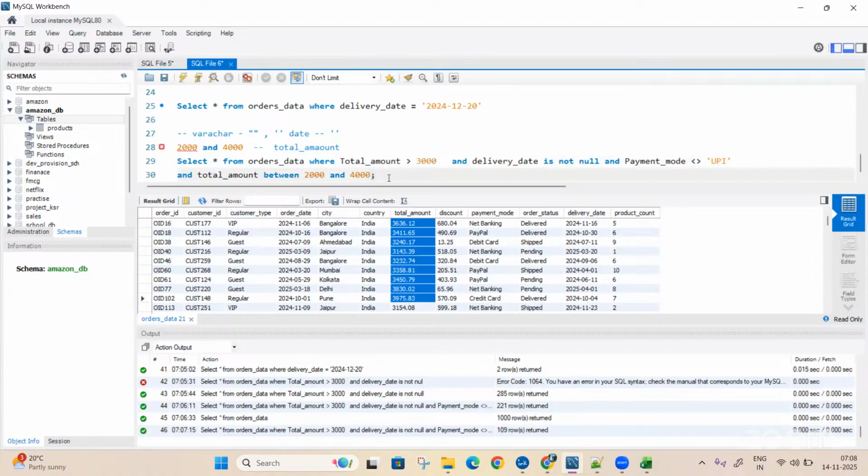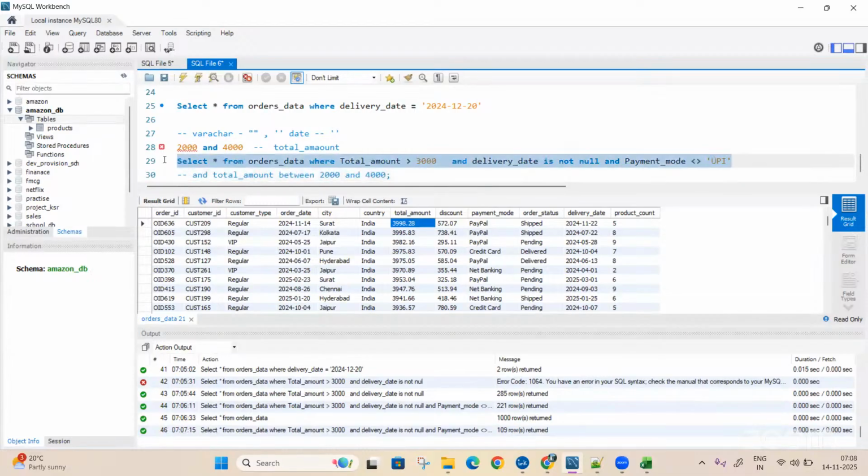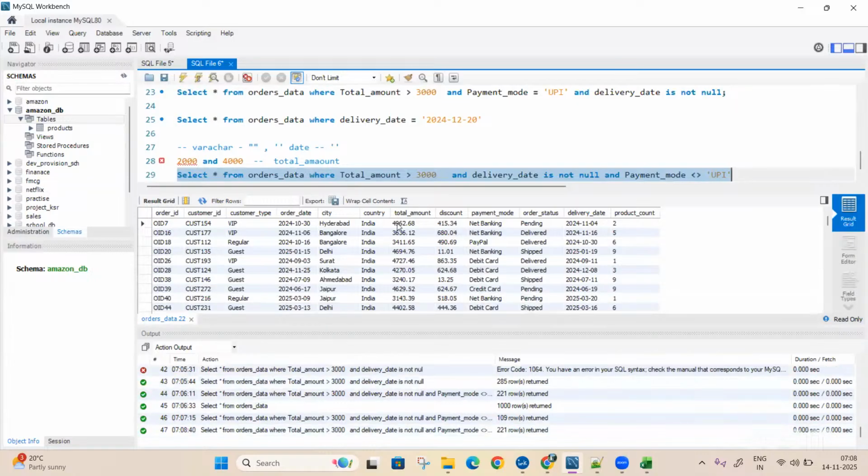Here my question is, it is not 3000 to 4000. It's greater than 3000. We are able to see more than 4000 values also. You can scroll down to see the highest. If I remove this and run, can you see 4000?